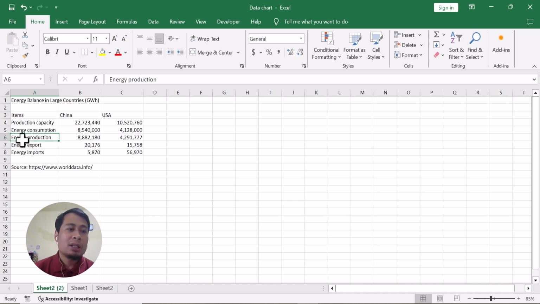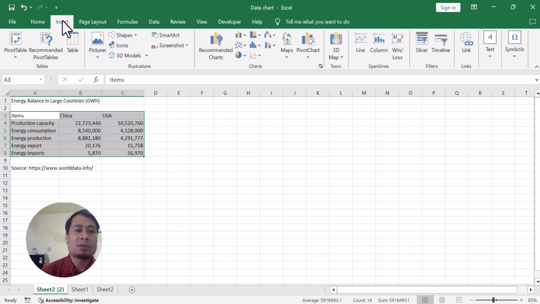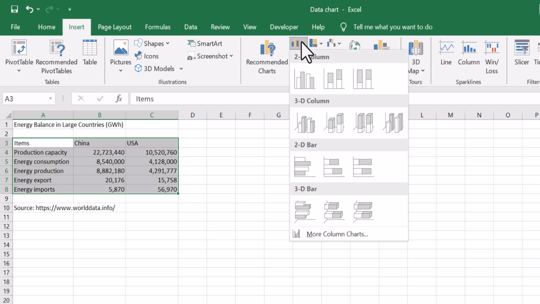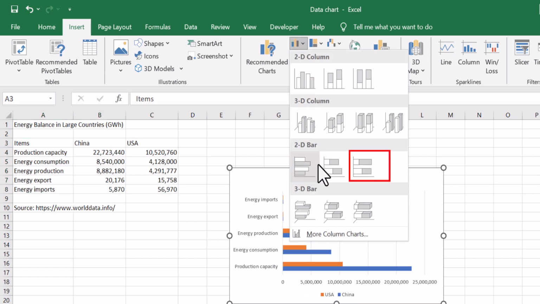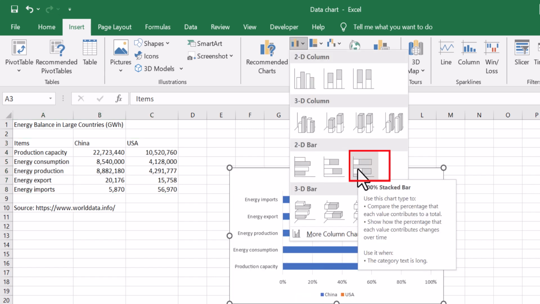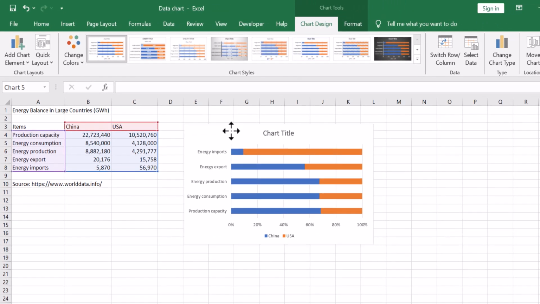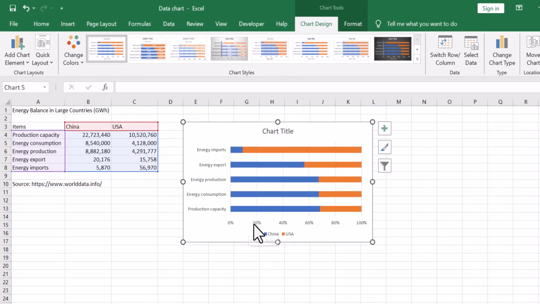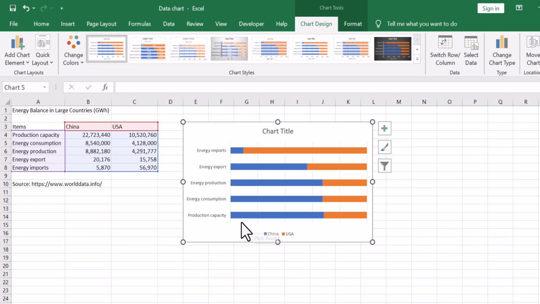Okay, first let's insert the stacked bar chart into our worksheet. Let's select the cells like this, go to Insert, and then go to the bar chart option here, and then at 2D bar, select 100% stacked bar. After that, let's remove the unwanted items. I'll remove the x-axis label here like this, click it and press delete, and after that the grid lines, we don't need them anymore, just delete them.